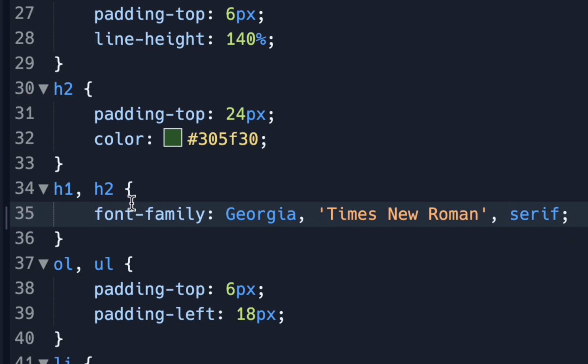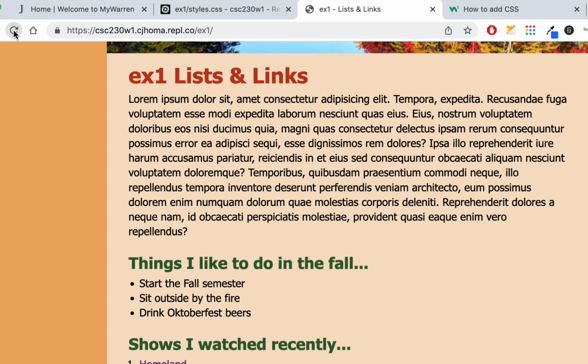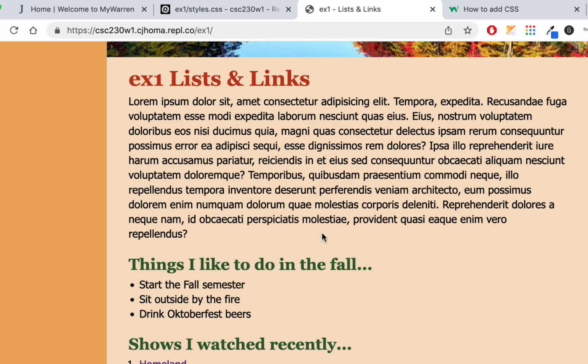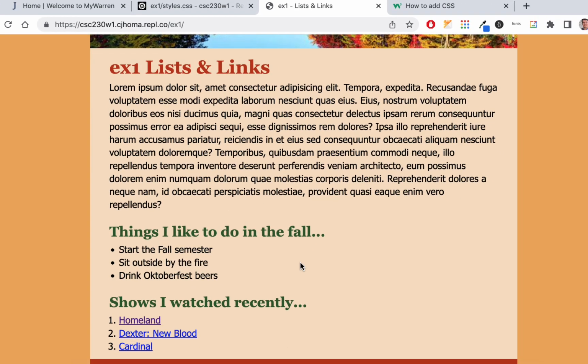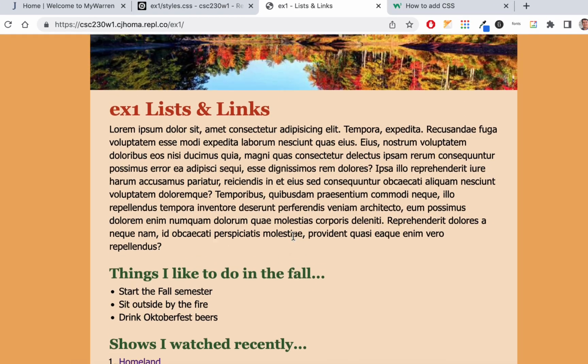So the fact that these are H1s and H2s, they should be bold already. So we shouldn't have to put any bold style in for it. So let's see how this looks. And I think that looks pretty good. So we'll leave that alone. So I think everything's okay with that, with our type for that.